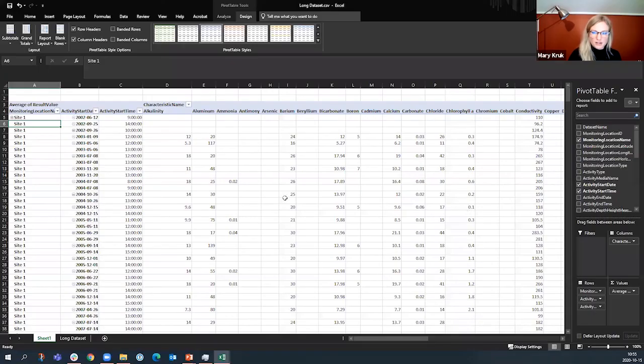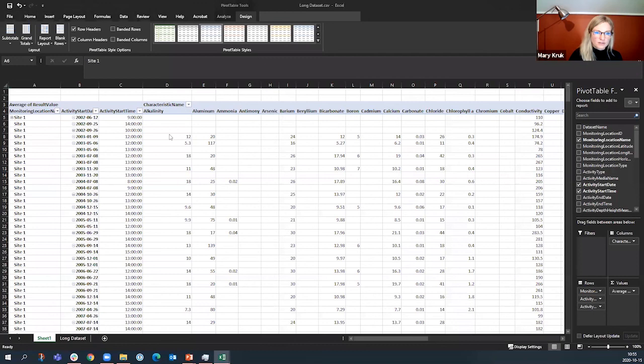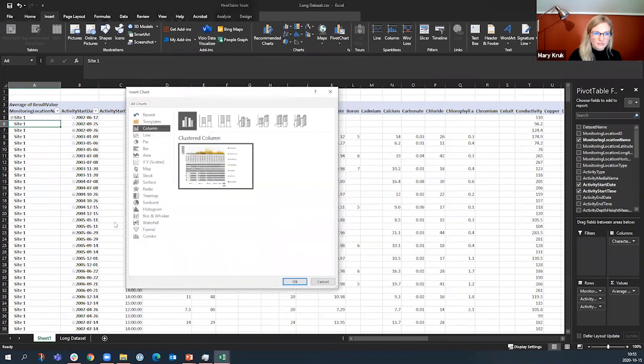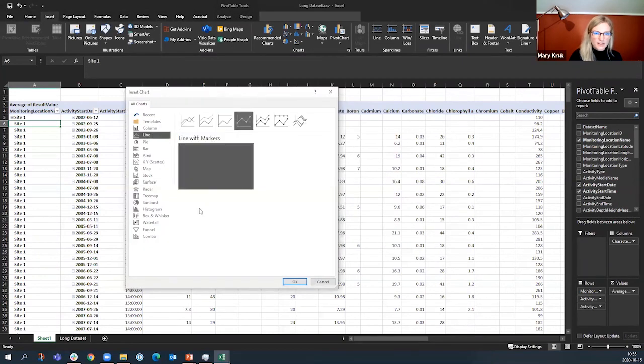Okay, so we're going to go back into our wide data set. Using this value, or so the table that we've created here, we're going to go to insert, go into the chart section, and this time we're going to hit pivot chart. And we're going to go back to the same line with markers graph that we used before.